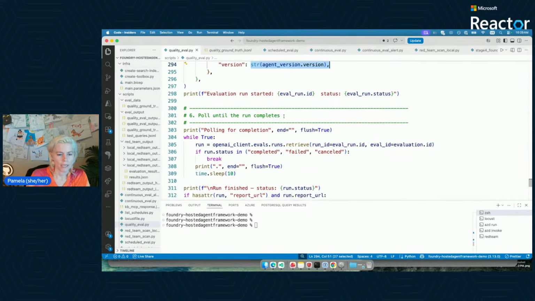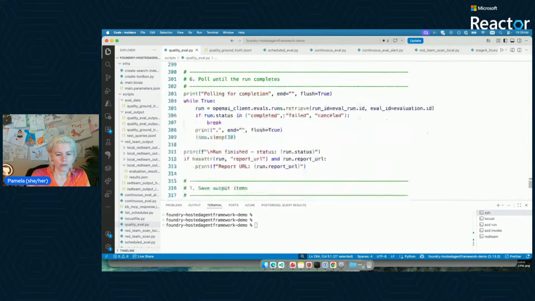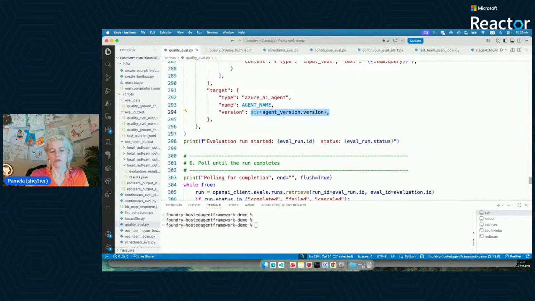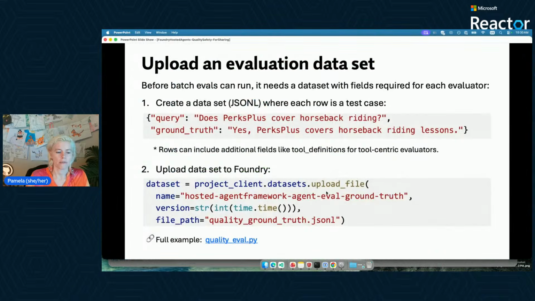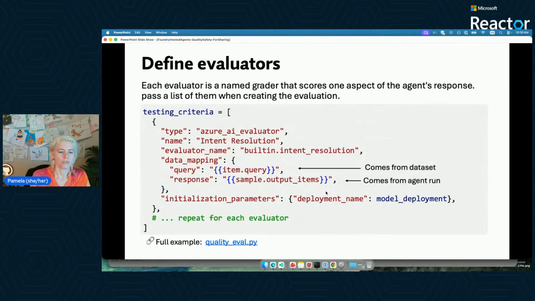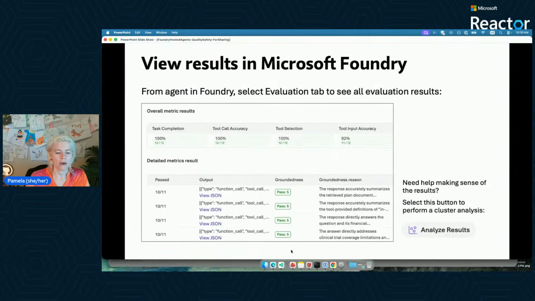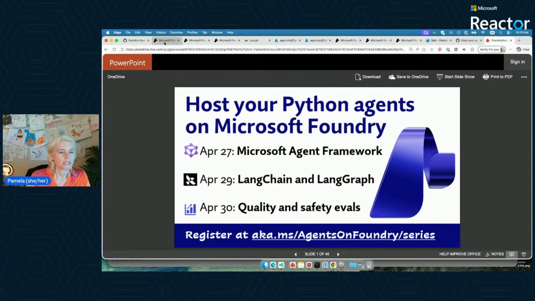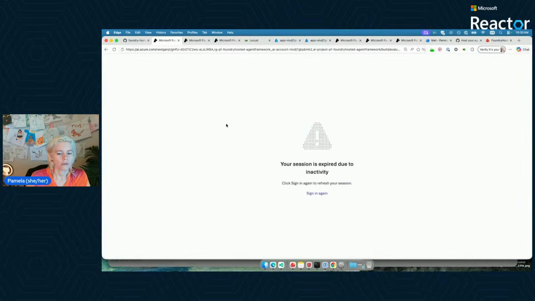All right, and then we run the evaluation, and we can save the results locally, but also save them in Foundry. So we defined the evaluators, we ran them, and now we can view the results. So let's see what those results look like.